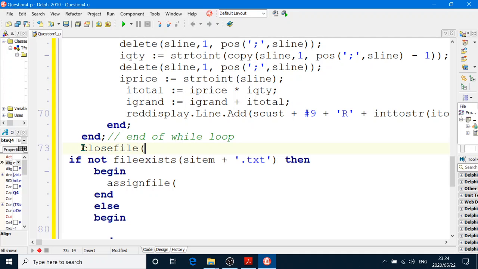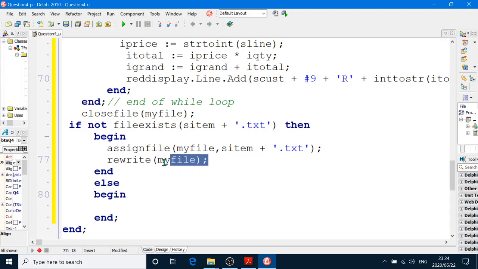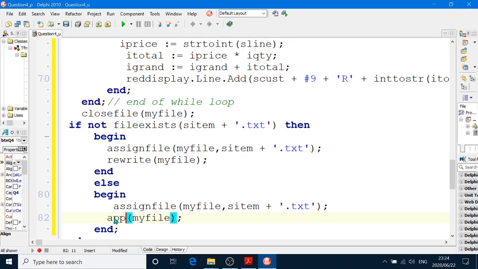If you don't use the same text file variable, you don't have to put the close file in. So I'm going to use the same text file variable, so I'll close it over there, after reading from the loop, after the loop. So I'll assign file, my file, to that text file name. You have to use the assign file statement whether the text file exists or whether it doesn't exist. If it doesn't exist, we're going to use a rewrite statement which will create an empty file. If it does exist, we'll put it in append mode. So that's an important thing to do there.